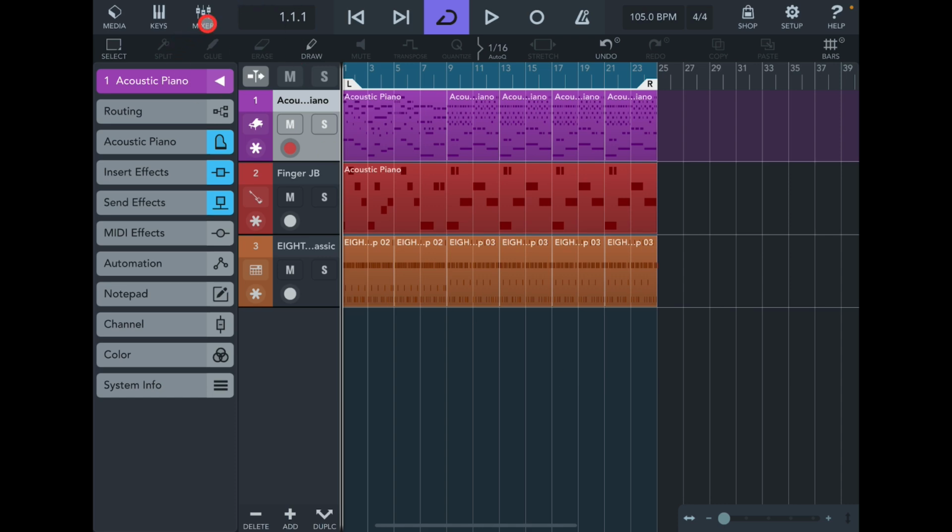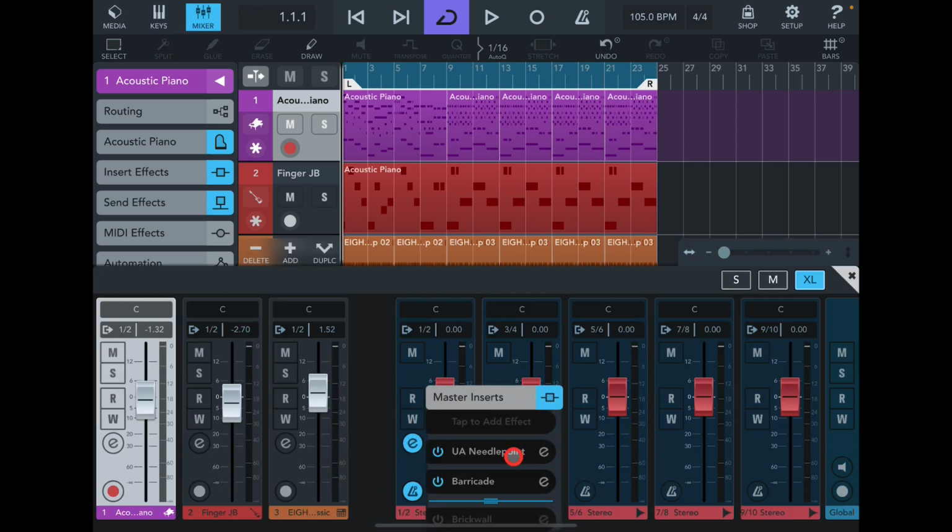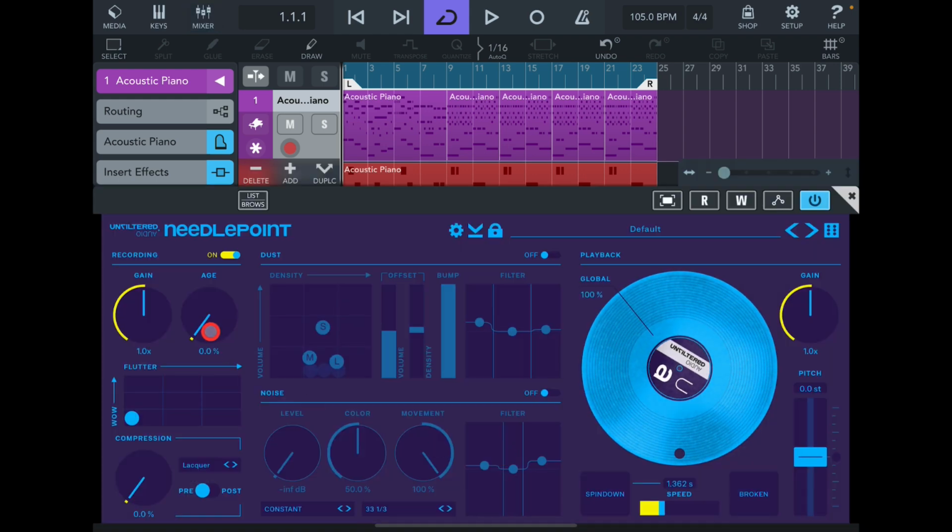Today, we are taking a look at Unfiltered Audio's Needlepoint, which is a kind of vinyl record simulator for scratches and everything. And it uses no samples. It's all synthesis. And you can cover every single aspect of the vinyl experience, if you like. Okay, so this is going to be a full tutorial.